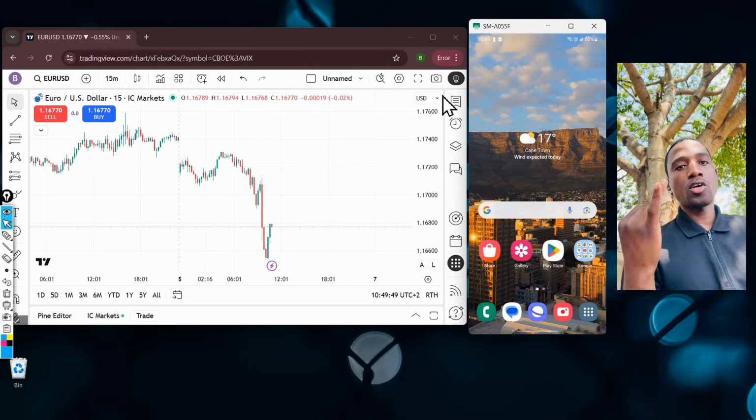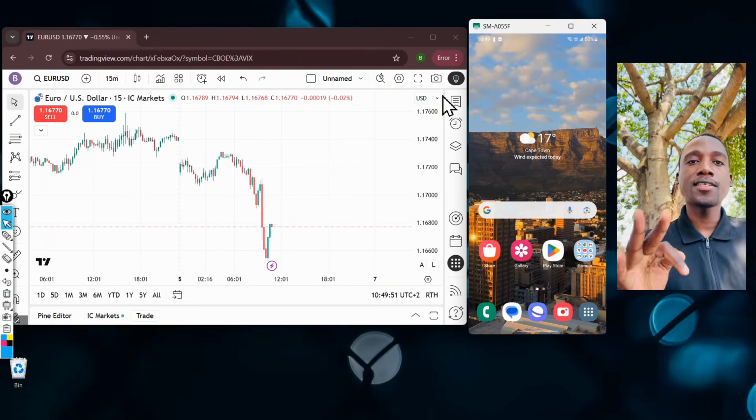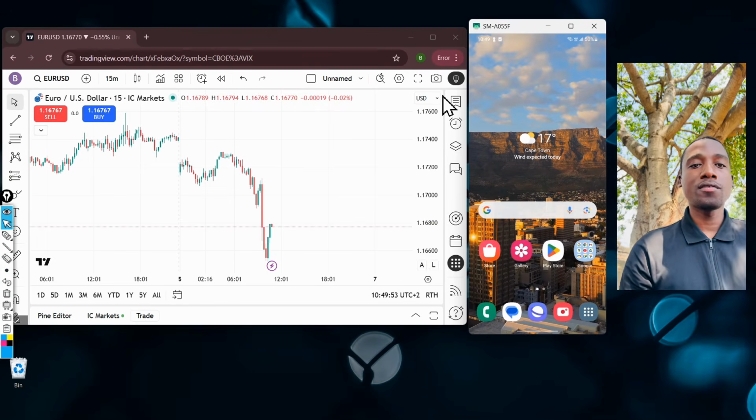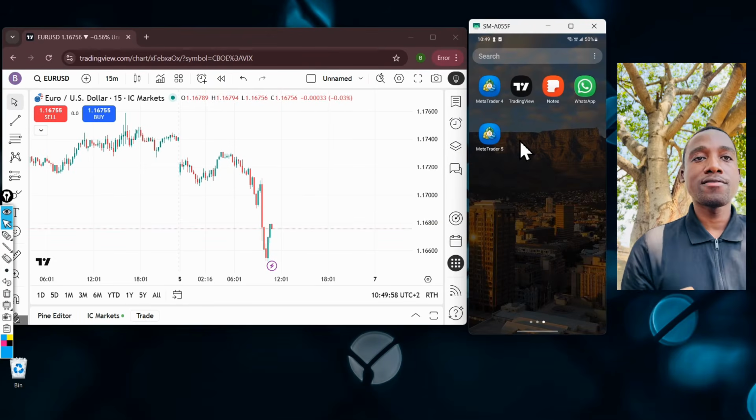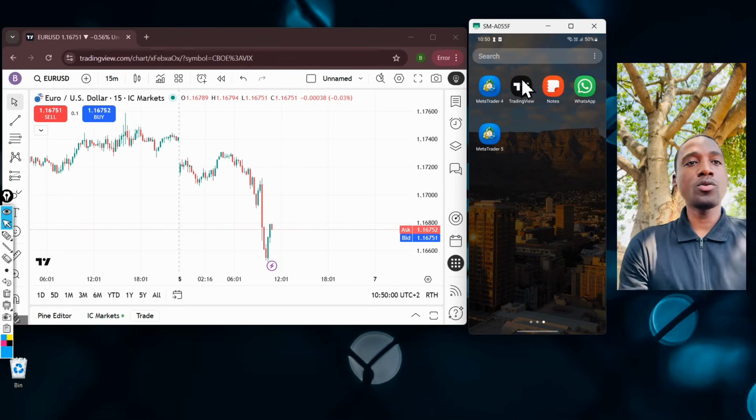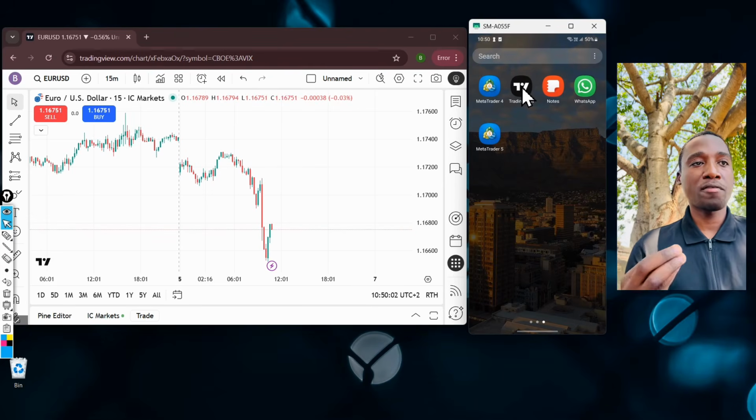Entry signal, stop loss, take profit. These are the three things that you will need to actually trade the low of the day or higher for the day. Now, open your MetaTrader 5 or TradingView if you like TradingView. It depends on what platform you prefer, but you must make sure that you have your trading account.